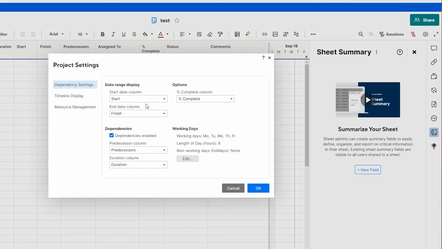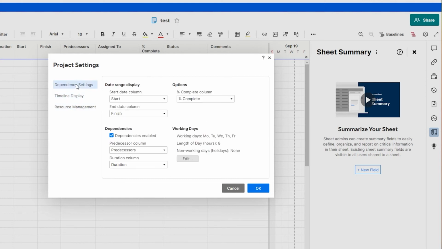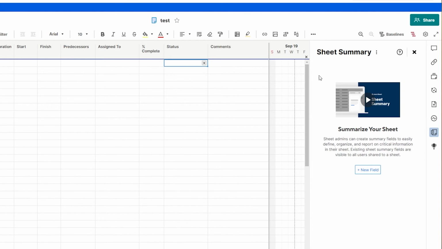You can edit a project. Basically, you can go ahead and access dependency settings. You have timeline display, resource management, and many more. So you can go ahead and enter a start date, an end date, a complete column. You can add in predecessor durations. All the things that you basically need are going to be available to you in this section.